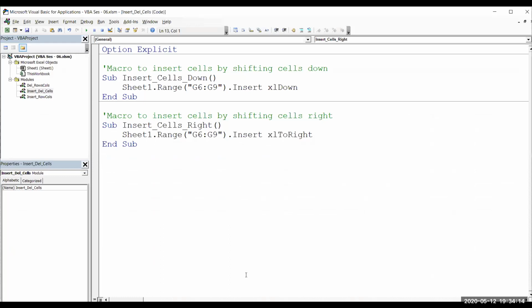Are you able to see the screen? Yeah, screen is visible. The output?